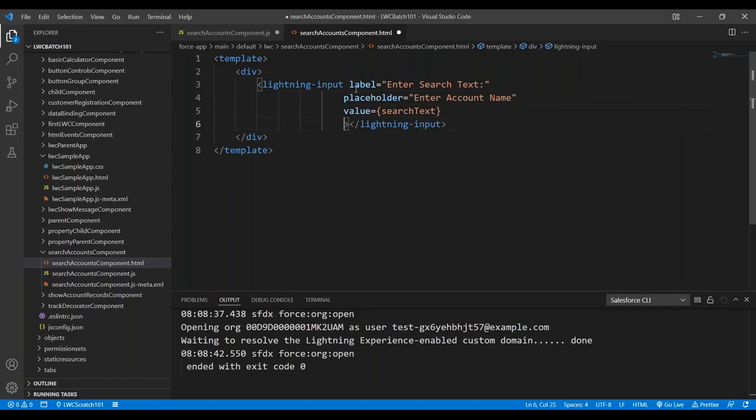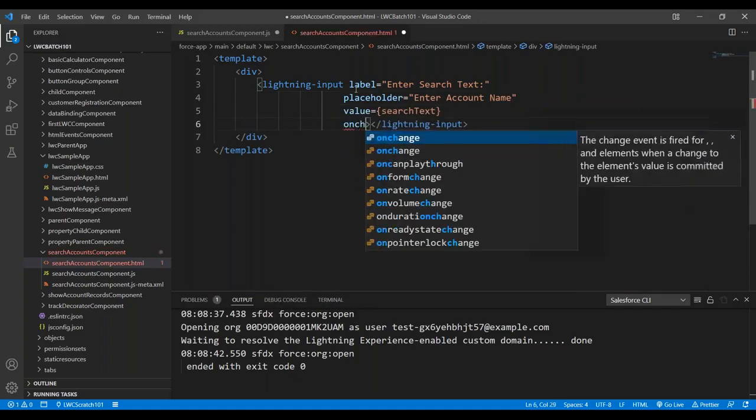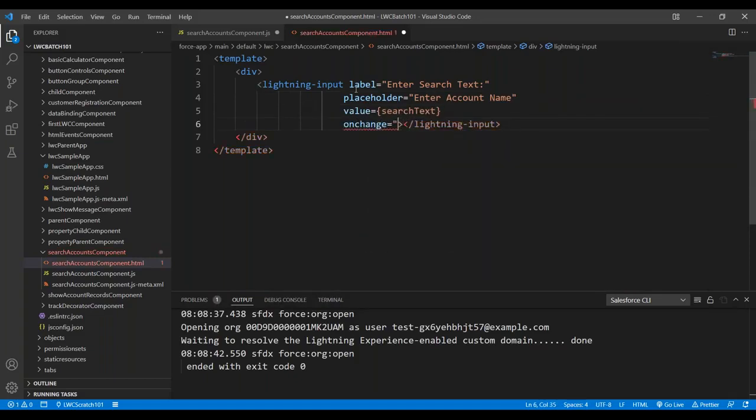And then here I'm indicating on change. Whenever the value has been changed directly, it has to place inside that. So that I'm indicating. So now on handle change, I'm preparing a method. This is a method over here, on handle change.